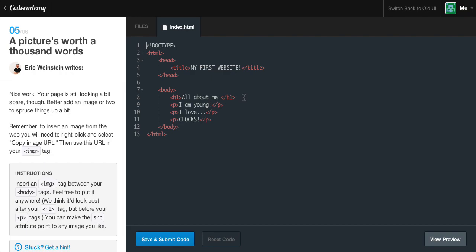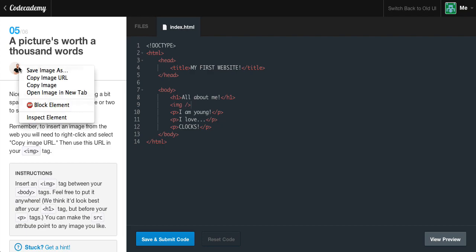So, first let's just go right here and click enter right after the H1 tag and start a new image tag. Now this is blank at the moment. We need to go find an image. I'm just going to grab this image right here of Eric Weinstein. I believe that's how you say his last name. If I'm butchering it, I'm sorry. But to grab the image, remember to right-click, copy image URL.